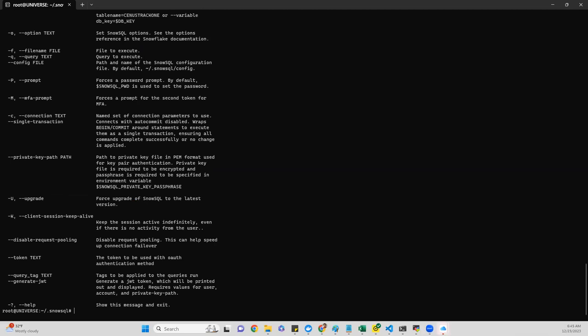SnowSQL hyphen c BWDES. C stands for what? Connection. Correct, connection. I can give all of it: dash a account, dash u username, dash r role, then dash p password. I can give all the things, or store it in the SnowSQL config file, create a connection name and just pass the connection name.